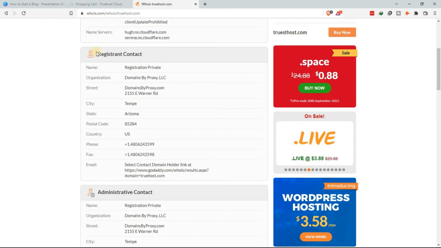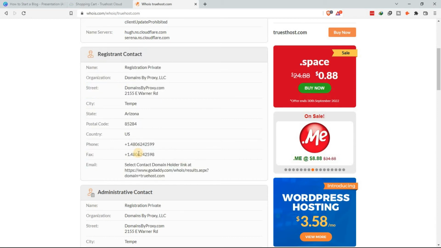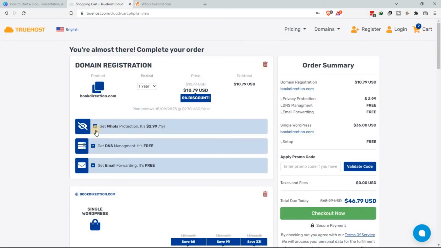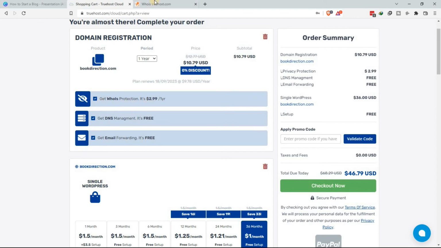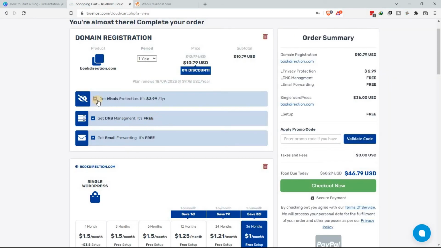Yes, to hide this contact from people, because there are people who will want to contact you just because they spam your emails or they just call you anyhow. You can hide this using this, and as you can see, you'll be paying $2.99 per year. So if you want to hide your details from appearing, use this. If you want your details to be available to anyone searching for it, then of course tick that.